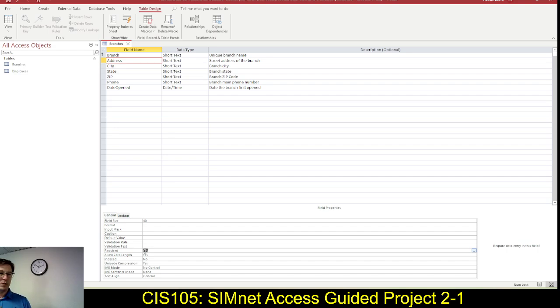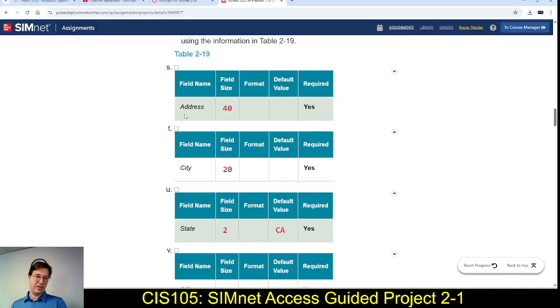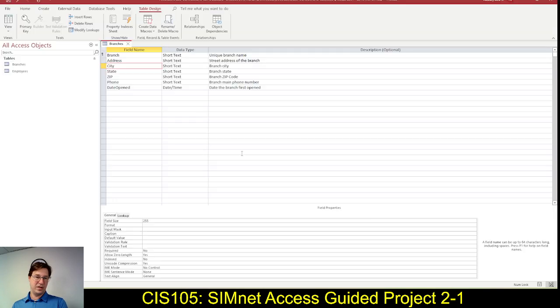Except branch, the first one? Oh, the first one. Yeah, branch, it was already yes. We didn't have to do that because it was a primary key field, so it sets it to yes. So there's address, 40, yes. City, you can just click like I'm doing, 20, and yes. We just double click down here to change no to yes.